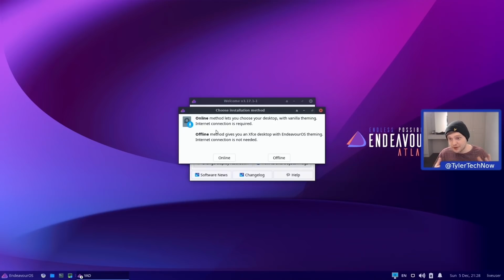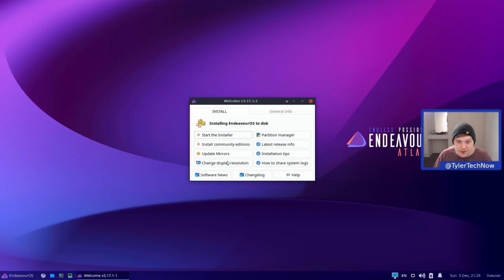Now with EndeavourOS, you've got two methods when it comes to actually installing. We have an online and an offline. The online method lets you choose your desktop with vanilla theming, and an internet connection is of course required. And then the offline method gives you just an XFCE desktop with EndeavourOS's own theming. What we're going to do, because I want to check out installing both XFCE and i3 at the same time, is choose online, so we should be good to go with that.